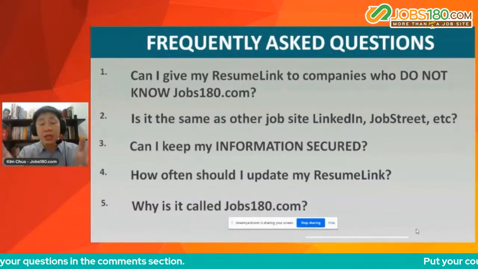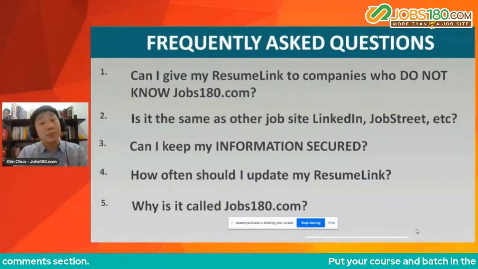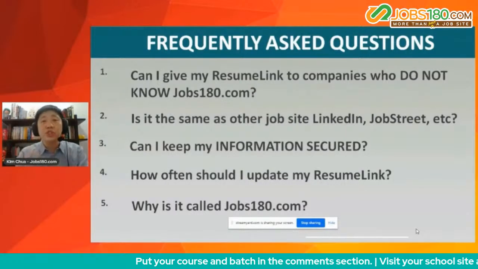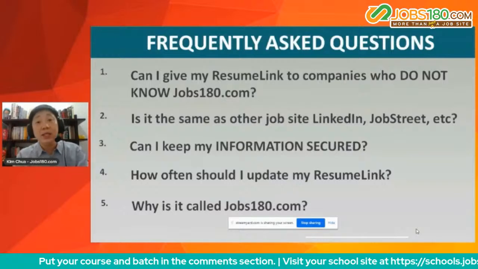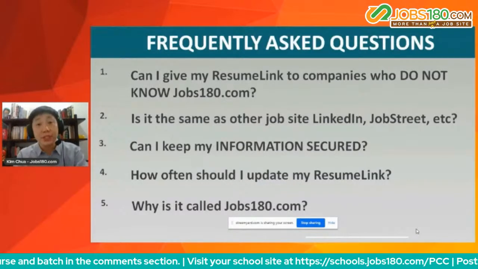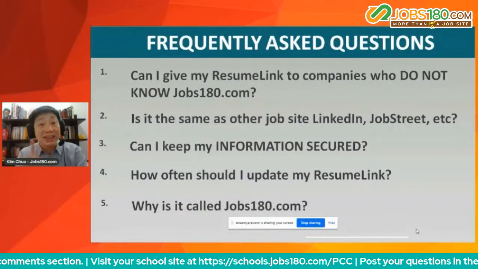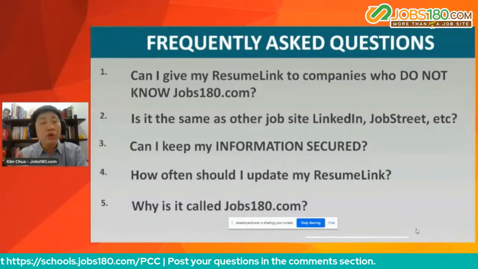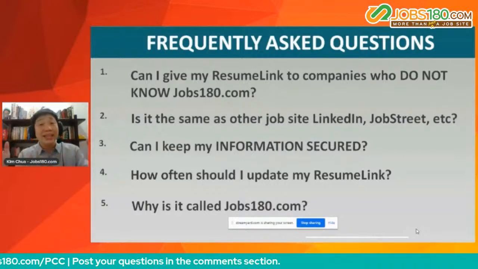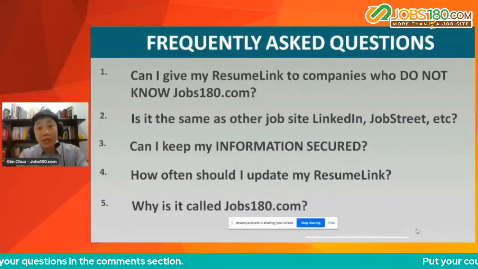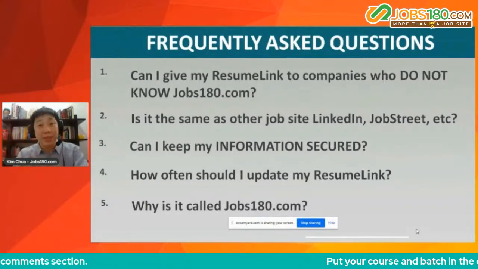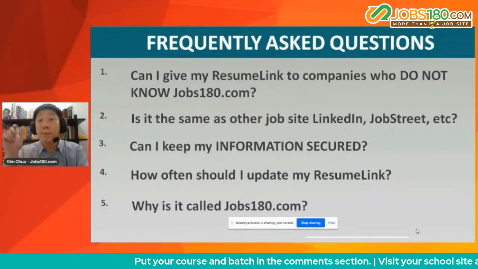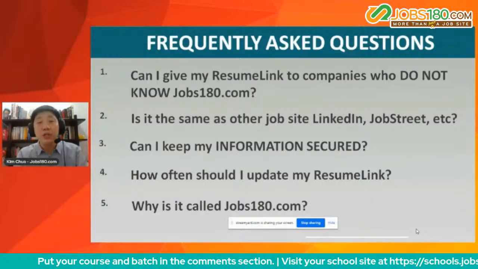With respect to the other sites that I've mentioned, let me just use JobStreet as an example para mas makarelate, no? You can only use your JobStreet resume if you're applying to companies who are also using JobStreet. If you're applying to a company who is not using JobStreet, you cannot use your JobStreet resume anymore. With your resume link, you can use this for any type of company, any platform, wherever they are. Kahit sa loob ng Pilipinas or sa labas ng Pilipinas, pwede mong applyan. Kahit hindi niya alam ang Jobs180, basta alam niya ang resume link mo, pwede niya mabuksan ang profile at makita according to your settings.